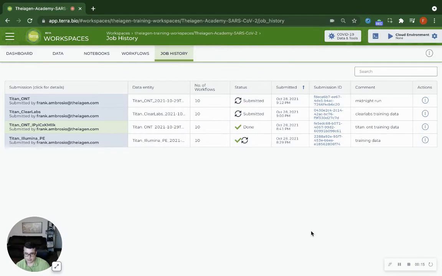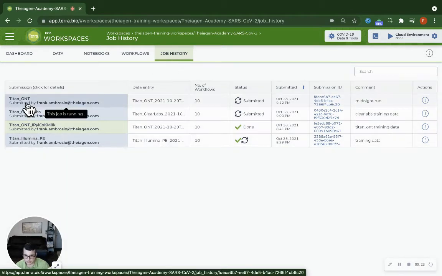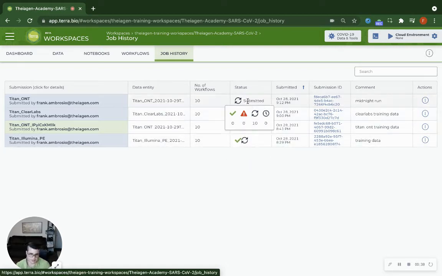If you currently have a run going on Terra.bio and you navigate to your workspace and you go to the job history tab, you will see this run in gray. If you have a completed run, it will either be green if all samples were successfully run, like this one here, or it will be red if you had any failed samples. Here in the middle, in the status column, you can see a rough overview of the status of your samples as they're running through the Titan workflows.